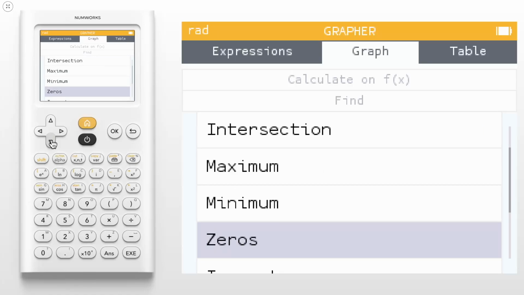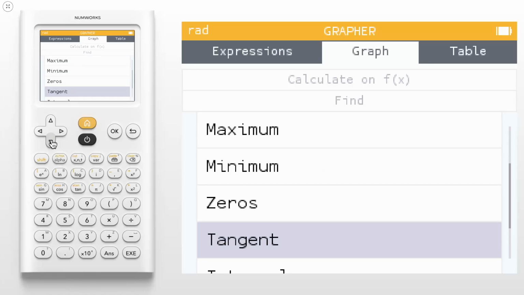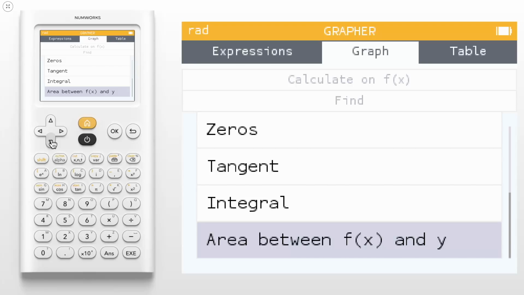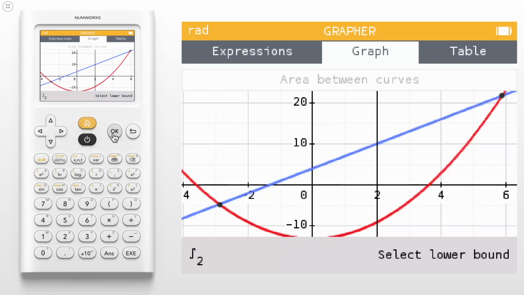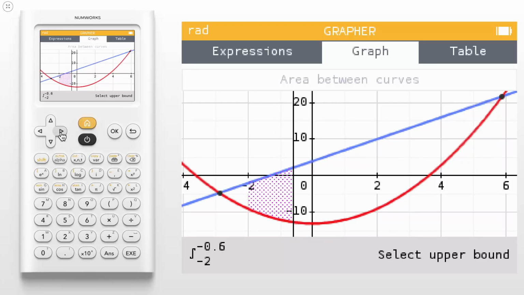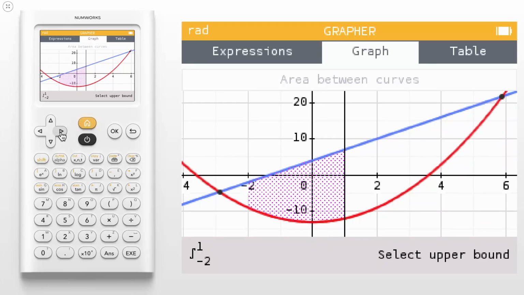You can also add a tangent line to the curve, calculate integrals, and even determine the area between f of x and y. For example, let's find the area between the two curves. Press OK. You are prompted to select a lower bound. You can use your arrows to navigate to a value on your number pad. Let's input -2 for the lower bound and press Execute to confirm. Then for the upper bound, I'll scroll to the right until I reach the intersection and press OK.